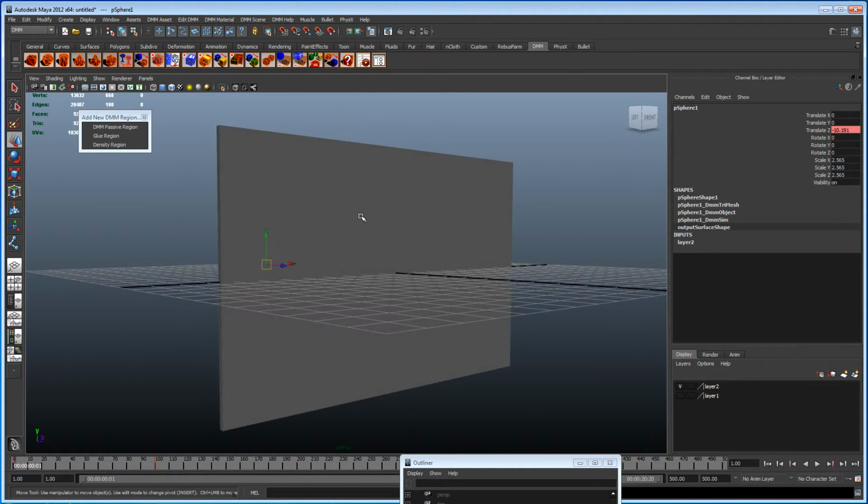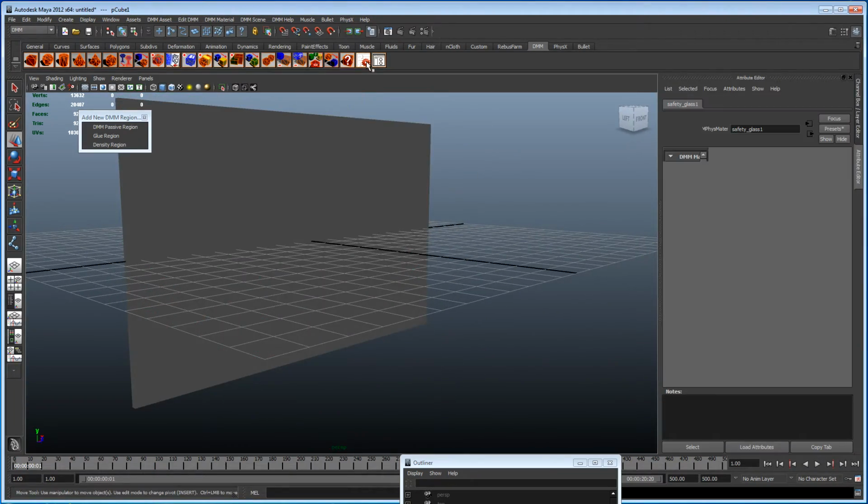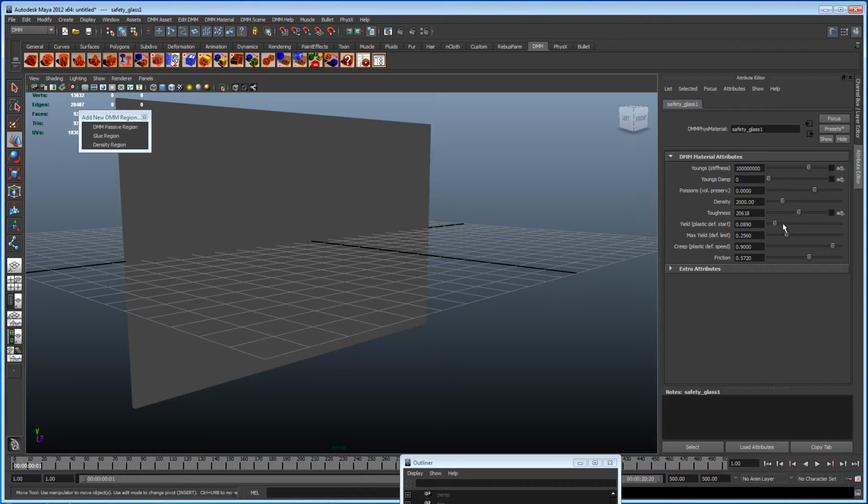Pull that back. Just going to have a look at the material quickly. Do that by clicking on this icon, and I'm going to bring the toughness right down. Density, obviously that's the weight. I don't want to bring the stiffness down too much because we'll end up stretching the polygons, but I want to bring it down a little bit.